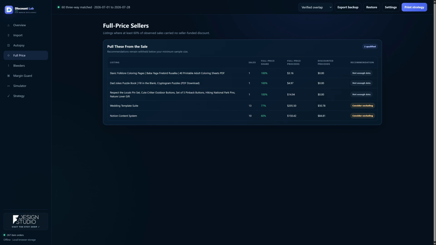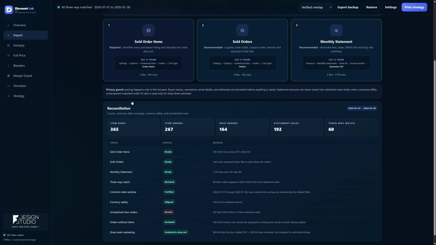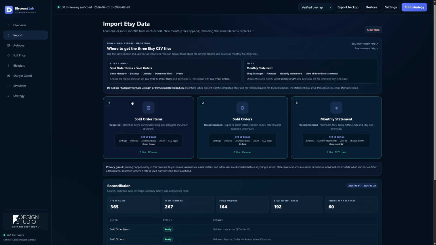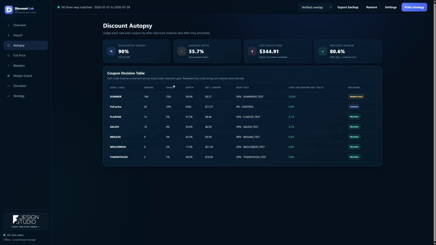The full price menu identifies listings that already sell without discounts. Discount Lab looks for listings where at least 60% of observed sales carried no seller-funded discount. These are important because they may not need to be included in the sale at all. If a listing already has strong full-price evidence, continuing to discount it may simply reduce the amount you keep per order. The recommendation here is often straightforward. Pull the listing out of the sale and protect the margin that demand is already producing.